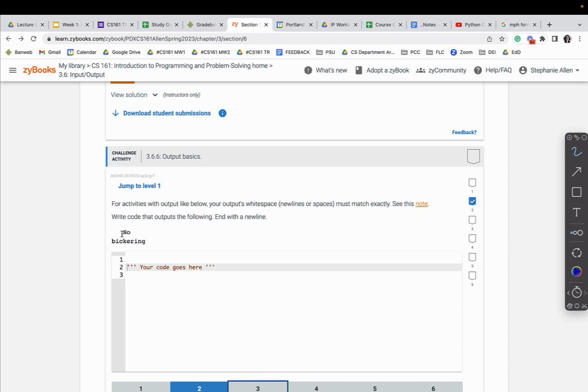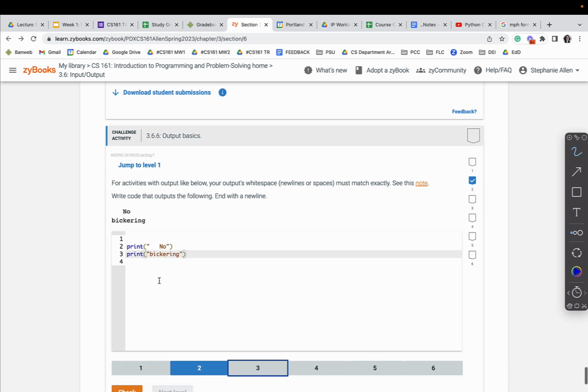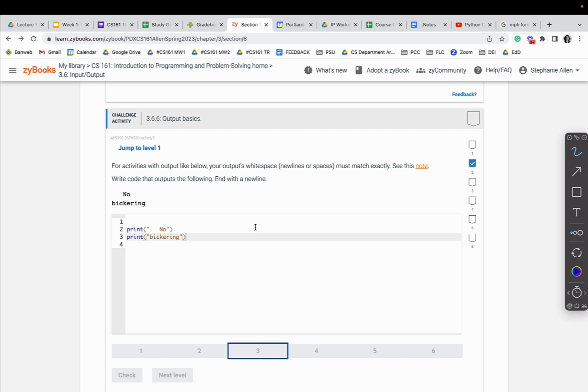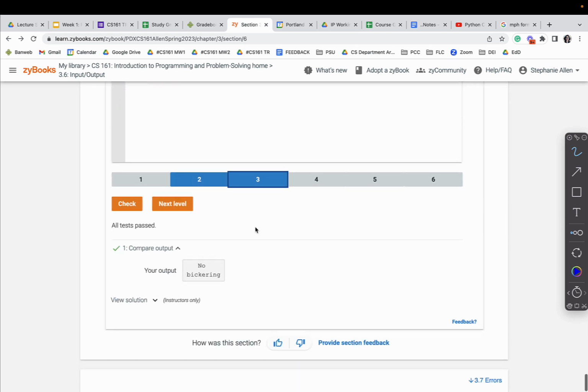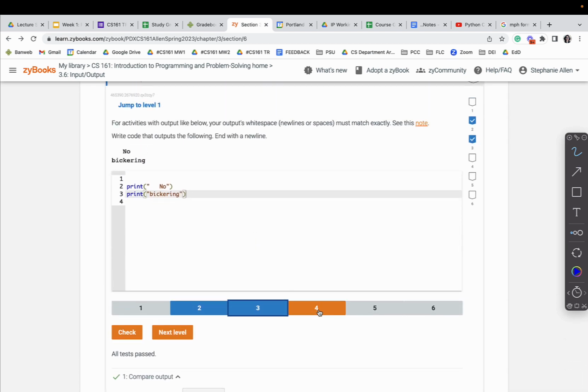Okay, no bickering. So you have to count these spaces. So that's 1, 2, 3 spaces, right? So I'm going to print 1, 2, 3, and then the word no, and then print bickering. Let's see if that works. Okay, I like that. Okay, let's try another one.